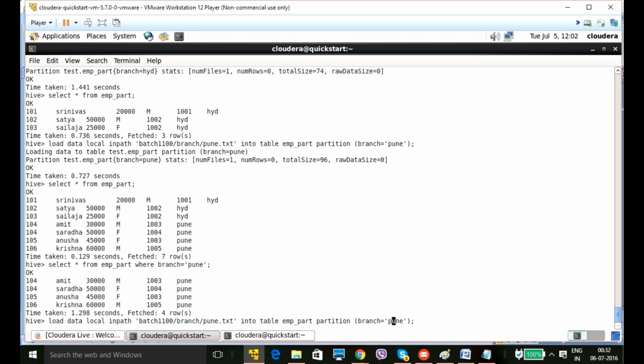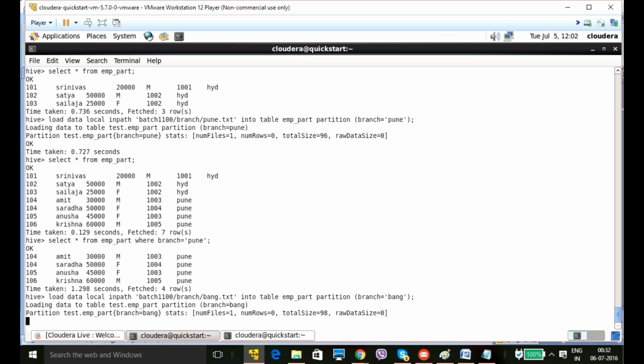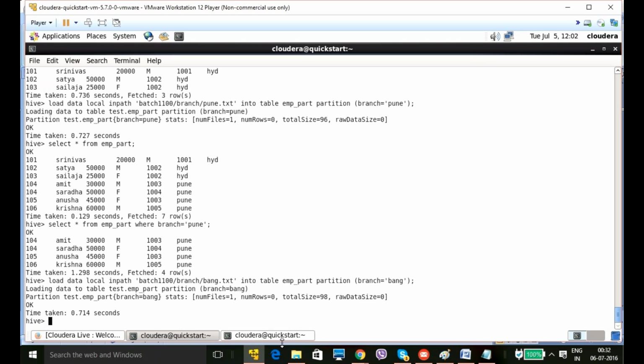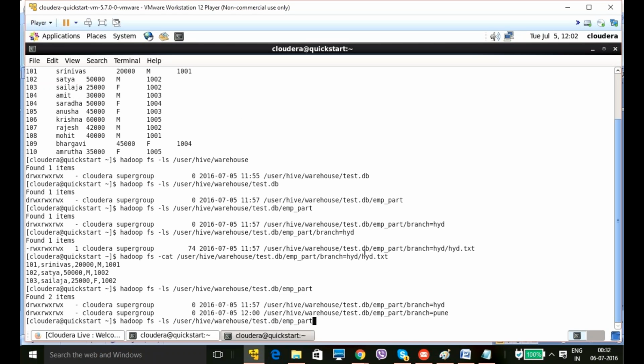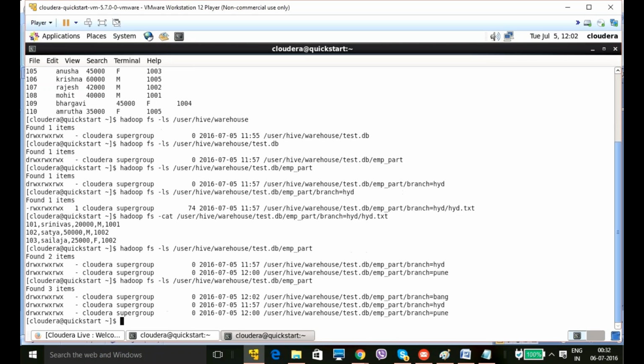Now I am loading Bangalore.txt, and I'm going to give here BANG. Okay. So now if you see it here, your Bangalore partition is also created. All three partitions: if you want Bangalore data, it will search only Bangalore. If you want Pune data, it will search only in the Pune directory. If you need Hyderabad, it will search only in Hyderabad.